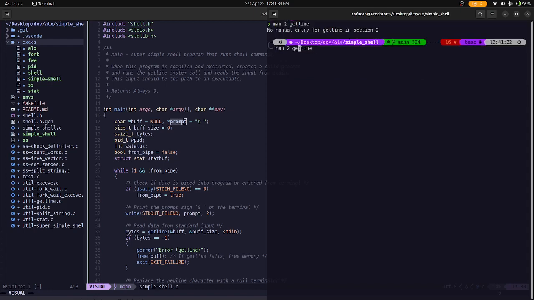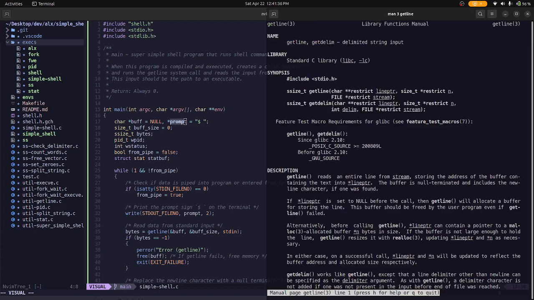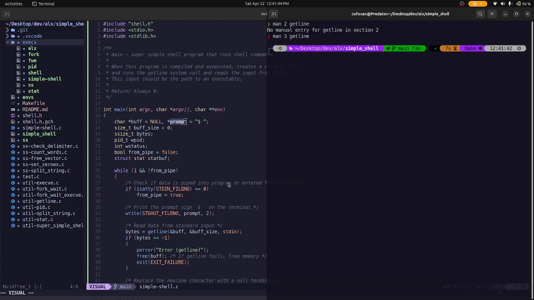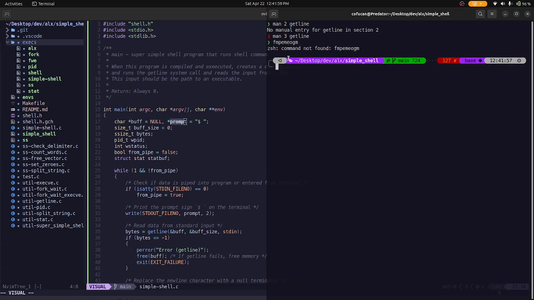Sorry, man, 3. That function is called getline. Basically, long story short, when you run the getline function, it gives you a prompt where you can type something. And then what the getline function does specifically is it reads what you typed in your terminal. If I type something in my terminal, the moment I press enter, whatever you type in your terminal goes to a place.